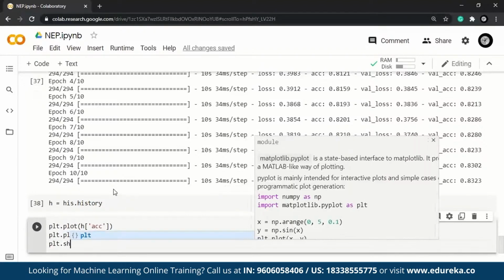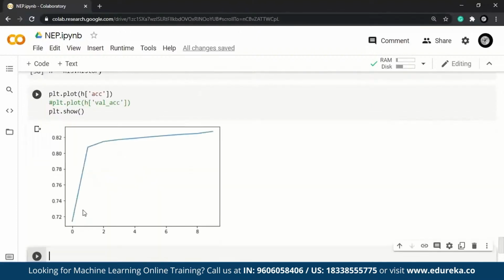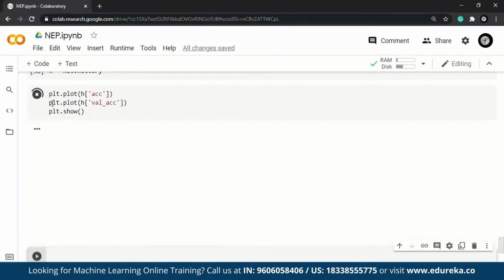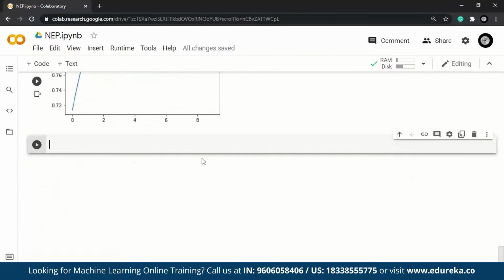So plt.show. Just to give a better analogy, let's execute one of these first. The blue line over here represents the accuracy of the model on our training data. As you can see, our model accuracy isn't decreasing, so it's a very good model and it has trained very well. Now, coming down to the moment of truth.